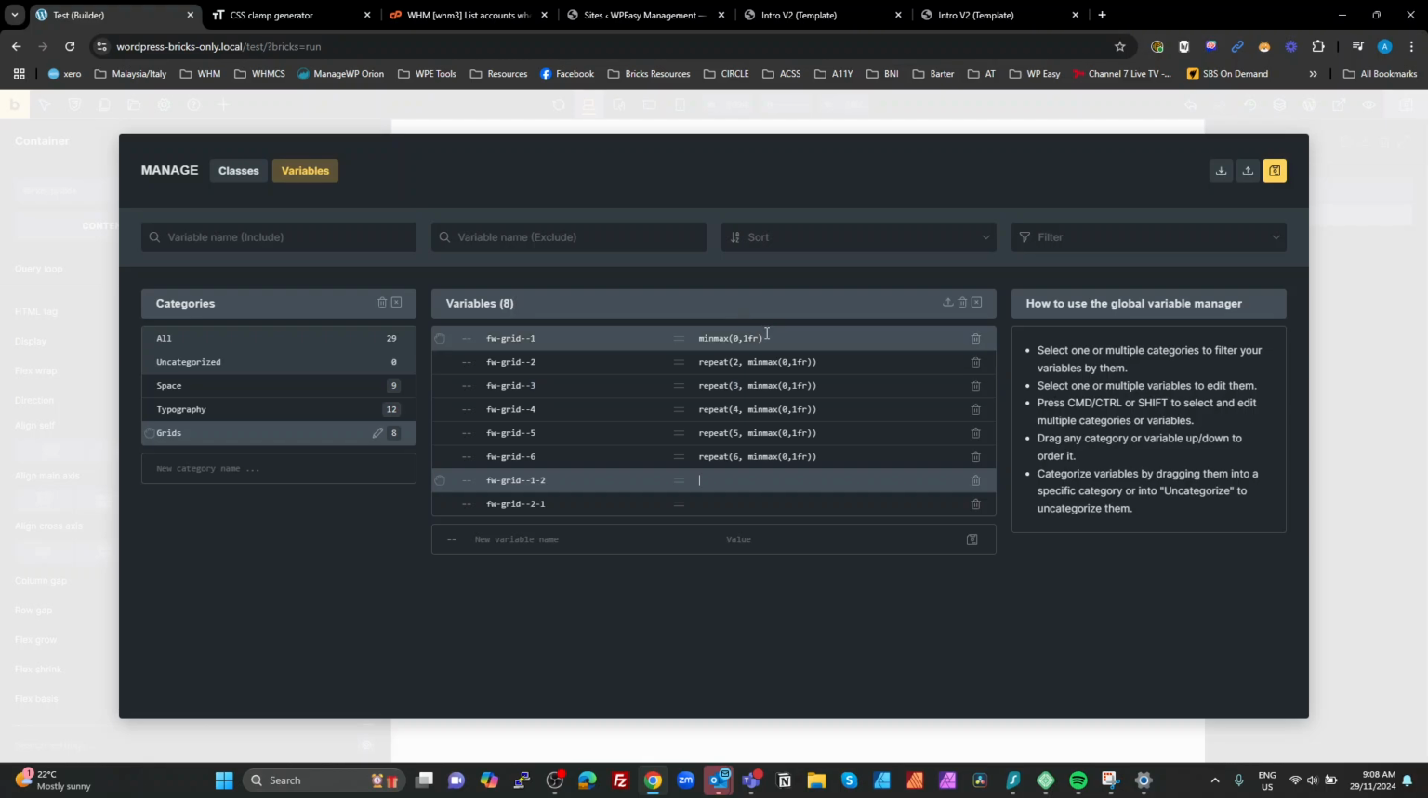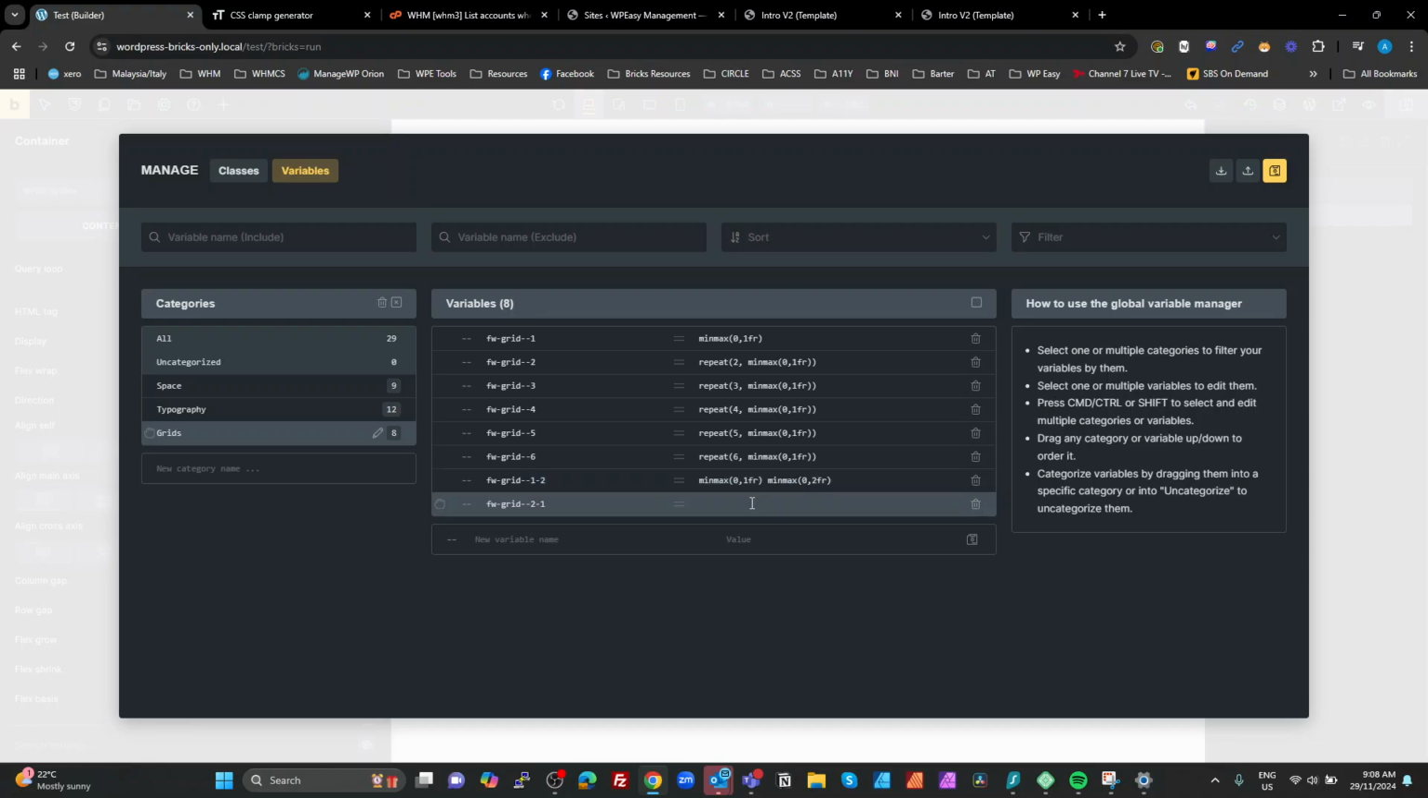And then what we're going to do here is just going to grab that first one. So there's a 1FR and a 2FR. And this one's going to be a 2FR and 1FR. So we're going to have a 2 fraction, 1 fraction grid and a 1 fraction, 2 fraction grid. Okay, save. Now I think we've covered our bases for a basic framework here.